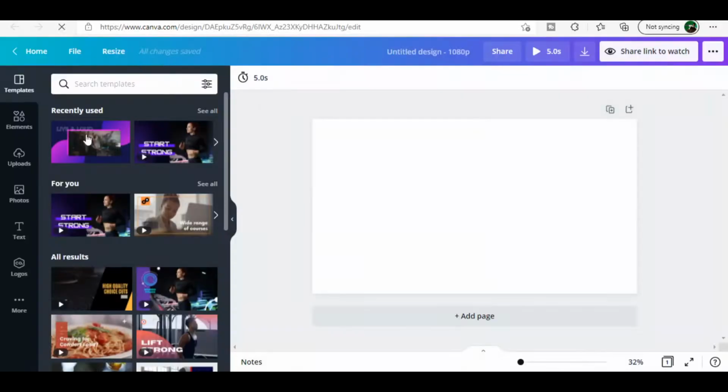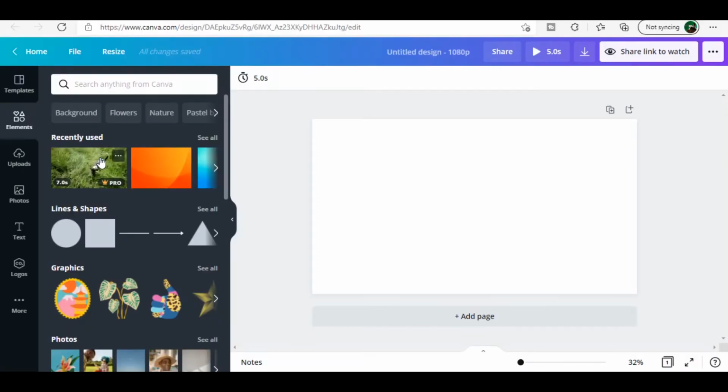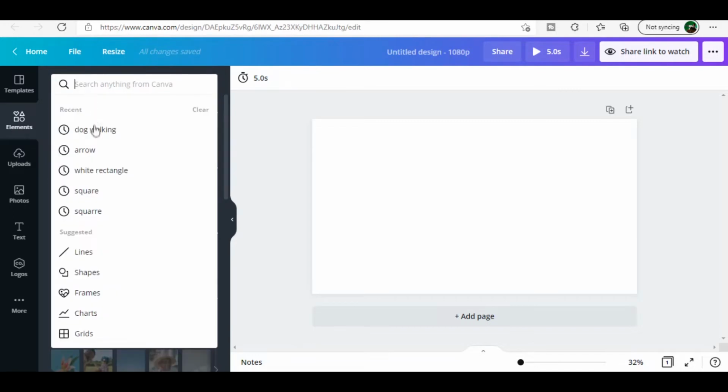So once you click it, it's gonna pop up and it's gonna open. And what you're gonna notice is on the left-hand side, you got templates, elements, uploads, photos, text, and logos. Let's start off by clicking on elements. Now that cute little fur baby that I showed you a moment ago, he's right here, but he's a pro edition and I wanna show you how you can get some free editions. So the first thing that I'm gonna do is keep it on elements and I'm gonna go to the search and I'm going to search dog walking. That's how I got that dog one.